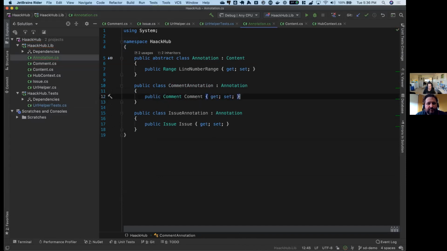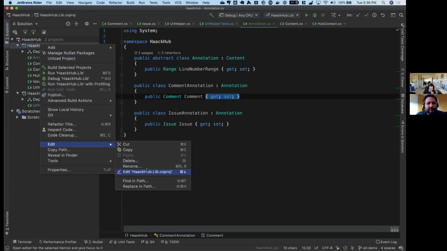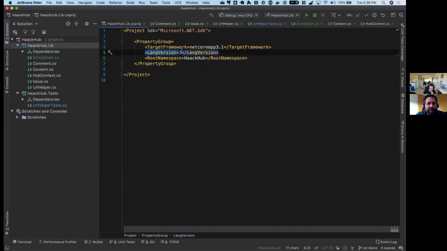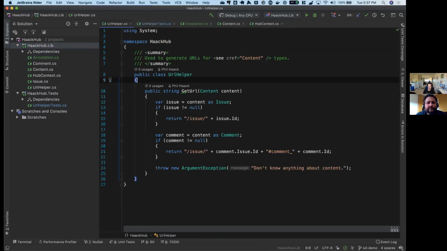With C# 3.0, we do have auto properties, so that's a good thing. And to prove that we're in 3.0, I forgot to show you. I'm going to edit the project file. You see here, LangVersion 3 means we're C# 3. I am still targeting .NET Core App 3.1 so that we get the latest .NET Core framework. I'm just targeting C# 3 so that I don't accidentally use any modern features while we improve this get URL method.